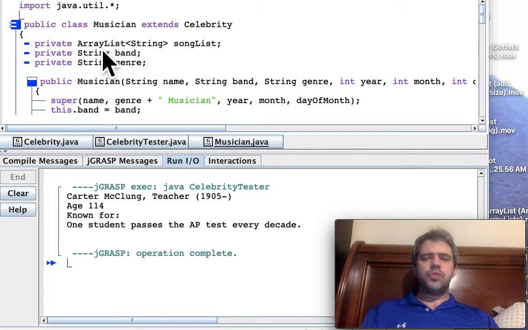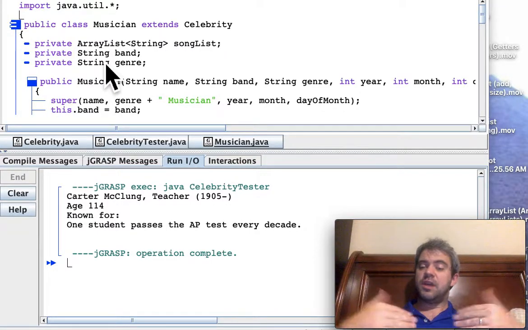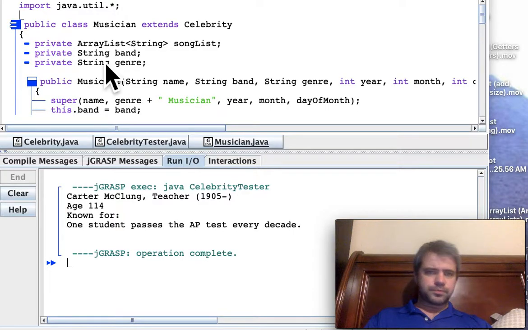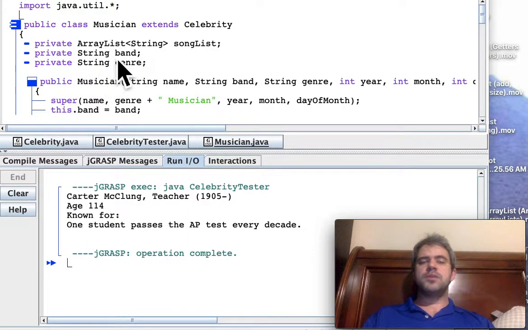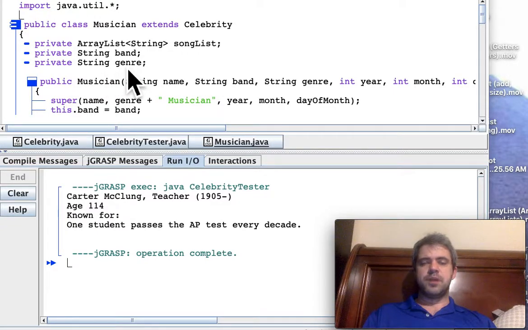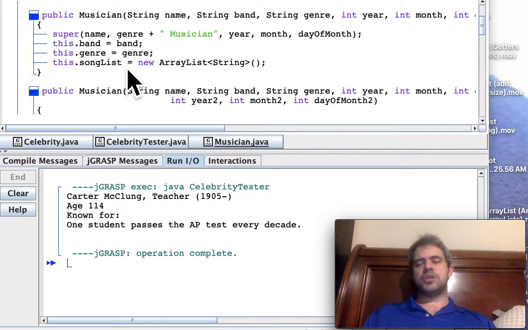Now you'll notice I haven't restated all of my original attributes. I haven't put name and all of that stuff because we've inherited all of those attributes. So because we've inherited all of those attributes, I don't need to restate them. All I need are my new ones. So my new attributes are a list for my songs, the band that they belong to, the genre that they belong to.